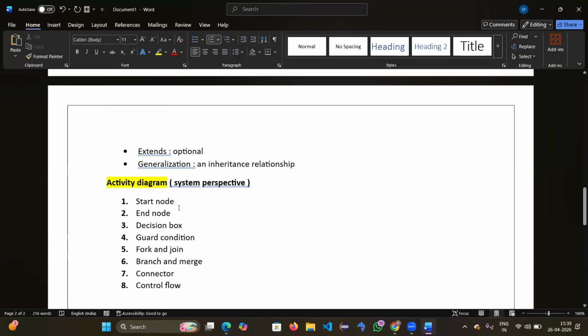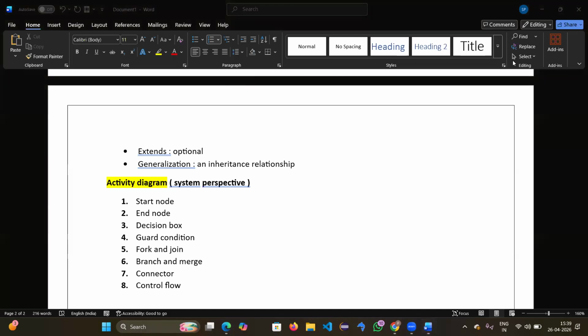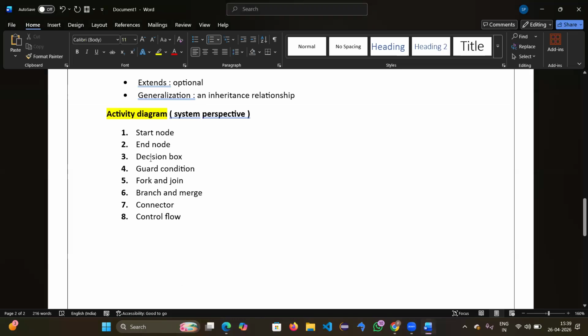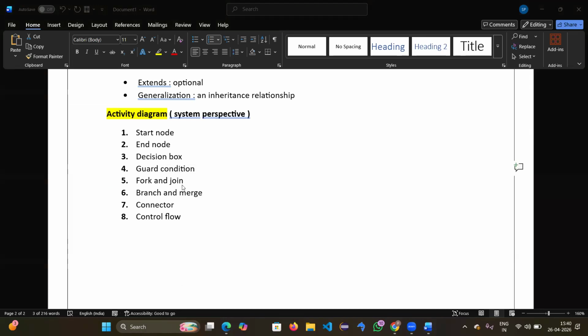Start node represents where the system is starting, where the workflow is starting. End node represents where it is ending. Whenever I explain the tools, in the practical session, you'll get to know where each relationship should be used. Decision box is used if you want to split a decision into multiple paths. Guard condition: whenever you're splitting the ways, you can give conditions, like yes or no, valid or invalid.